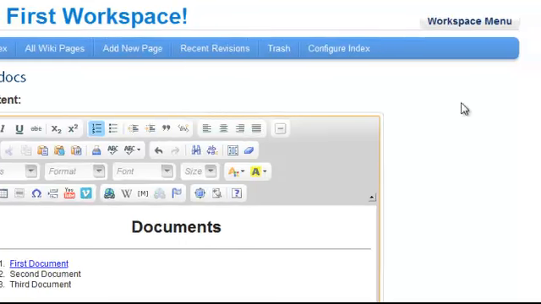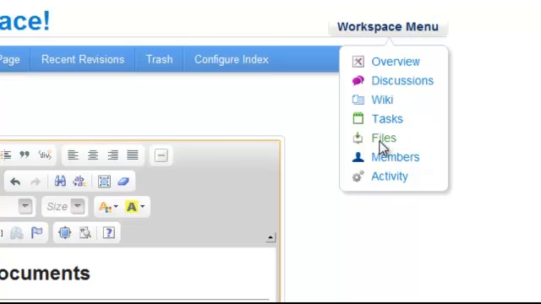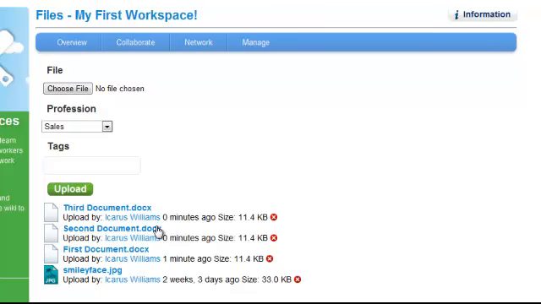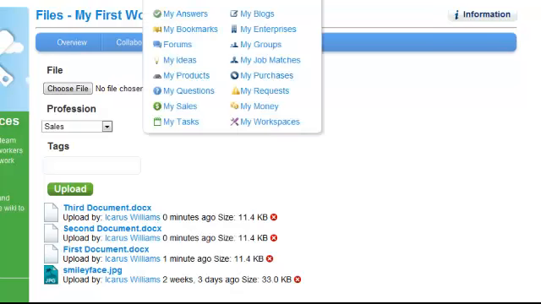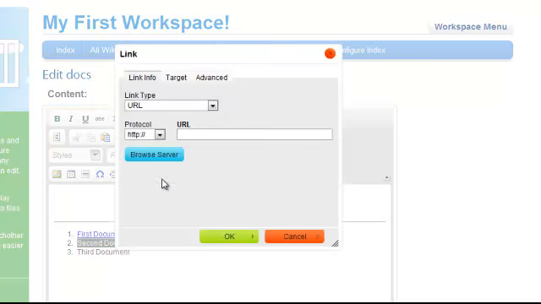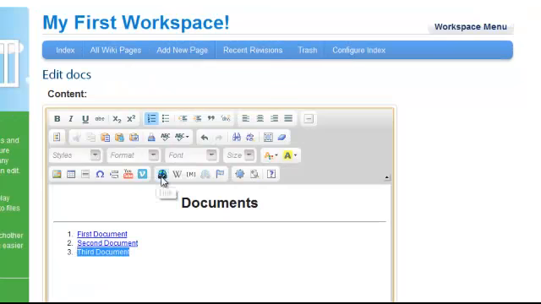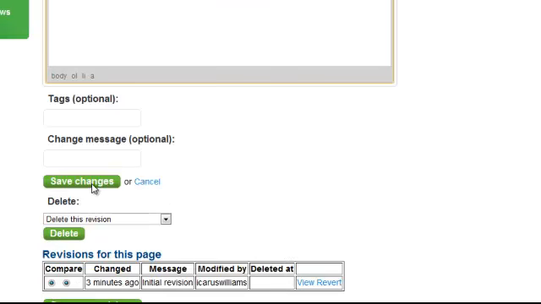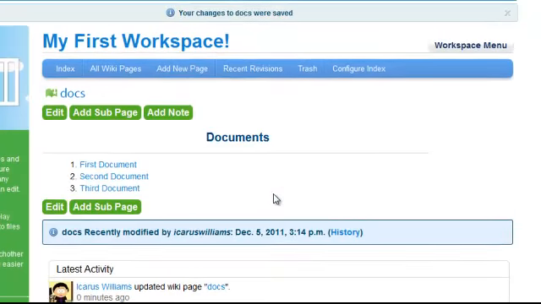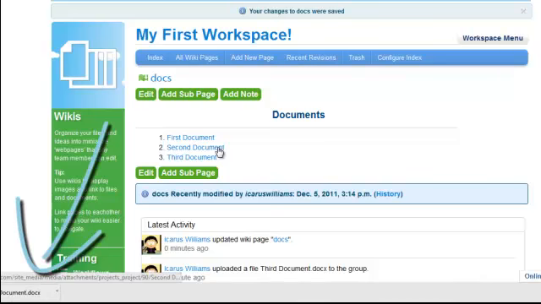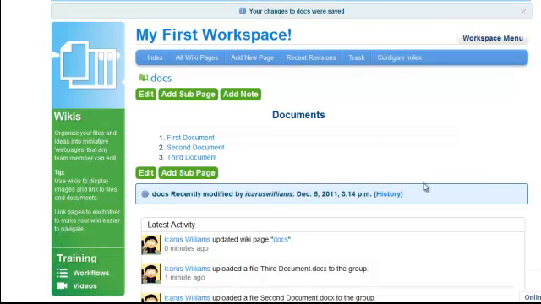To repeat this, I can open my files in a new window. Then copy the URLs for the remaining files. Now click Save Changes. When I click on a file name, it'll download the document. Let's return to the index.